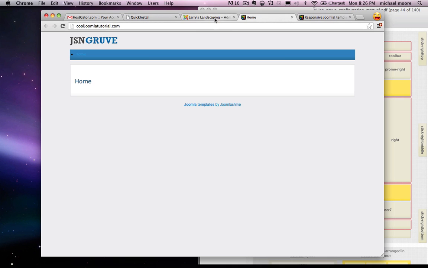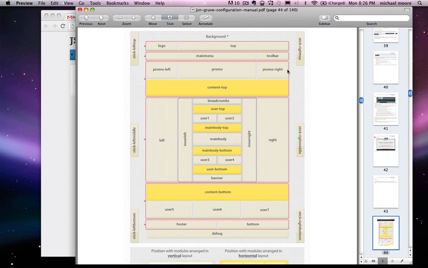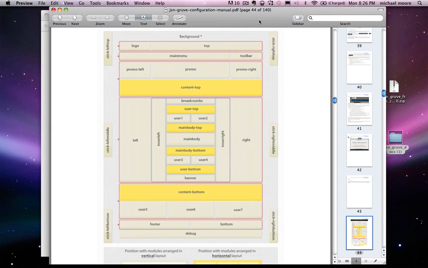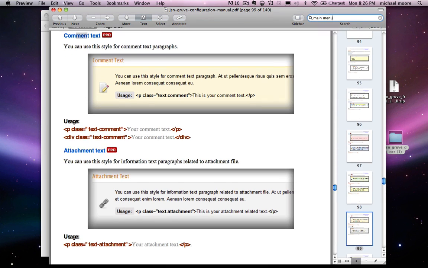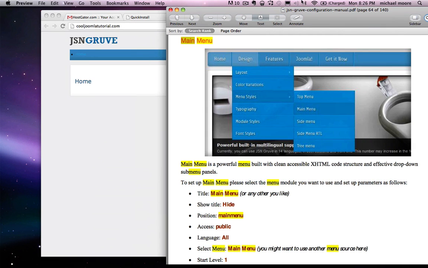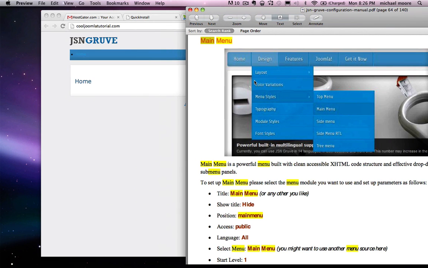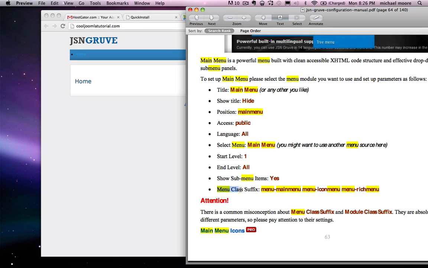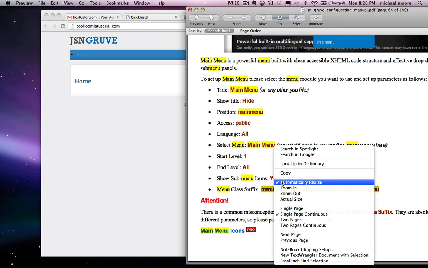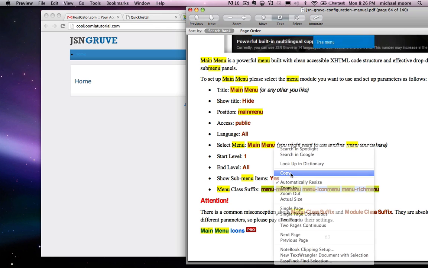So let's change some settings, and let's go back to the documentation, and let's do another search by typing in Command or Control F, and let's type in main menu. So it's going to show us all the options that we should set the main menu module to. And we can forget about everything, but what we want to focus on is the menu class suffix. So let's just copy this by highlighting it and right-clicking or typing in Command or Control C and click copy.